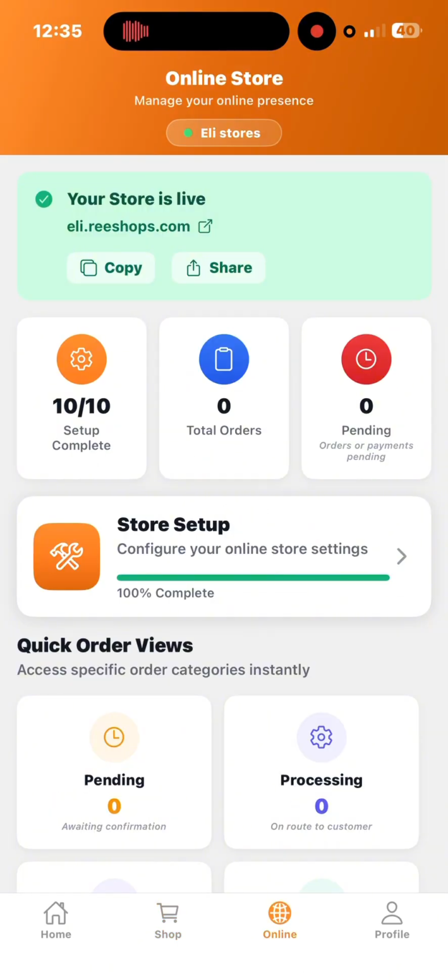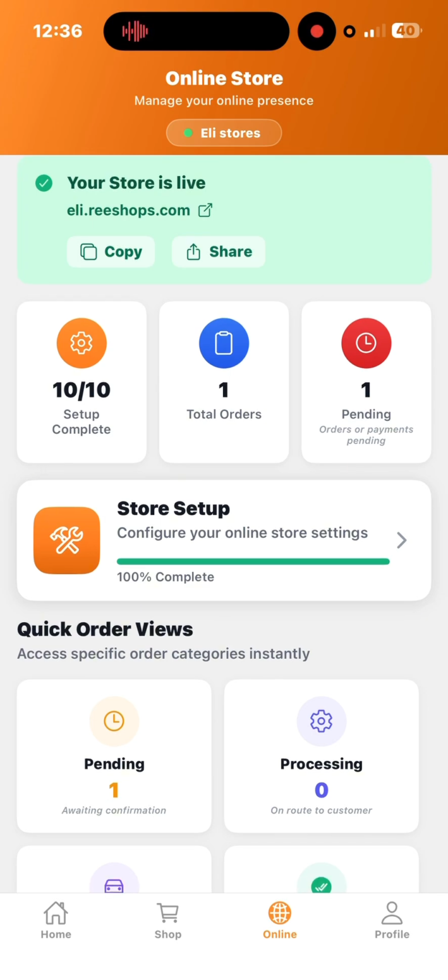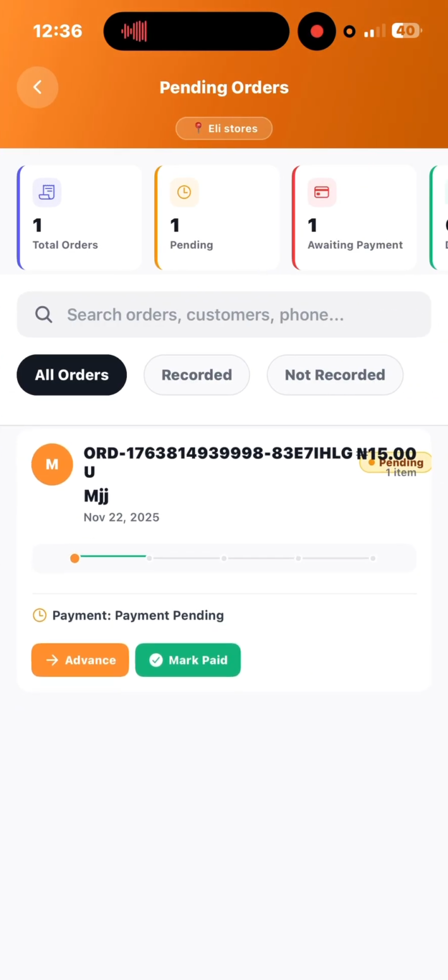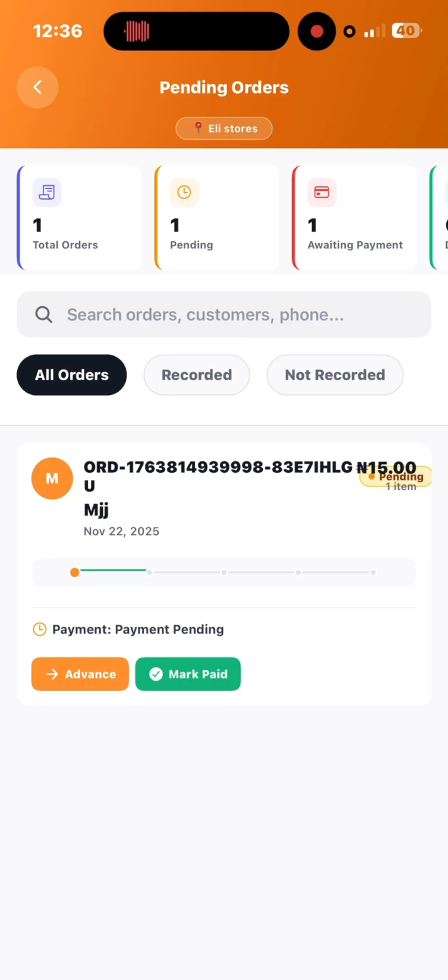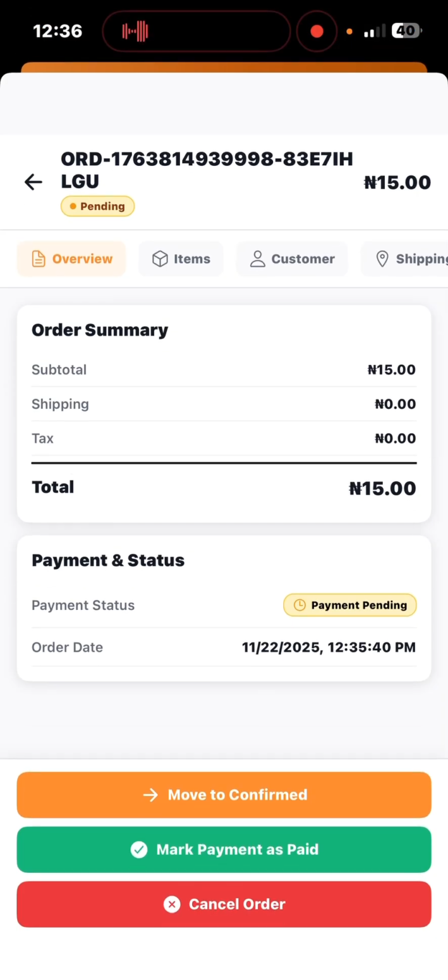Anytime you go back to your dashboard and then you open your dashboard, you realize that it's here, total orders 1. So when you use a valid email to create the account, you receive an email that you received an order. So total orders, you have an order here pending. When you tap on it, you see the order the person ordered for. You can tap on it and it opens.